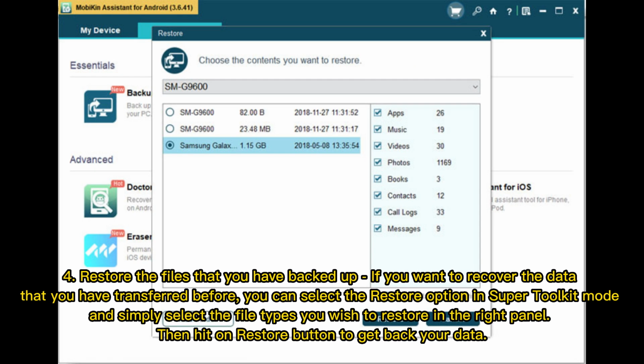4. Restore the files that you have backed up. If you want to recover the data that you have transferred before, you can select the Restore option in Super Toolkit mode, and simply select the file types you wish to restore in the right panel. Then hit the Restore button to get back your data.